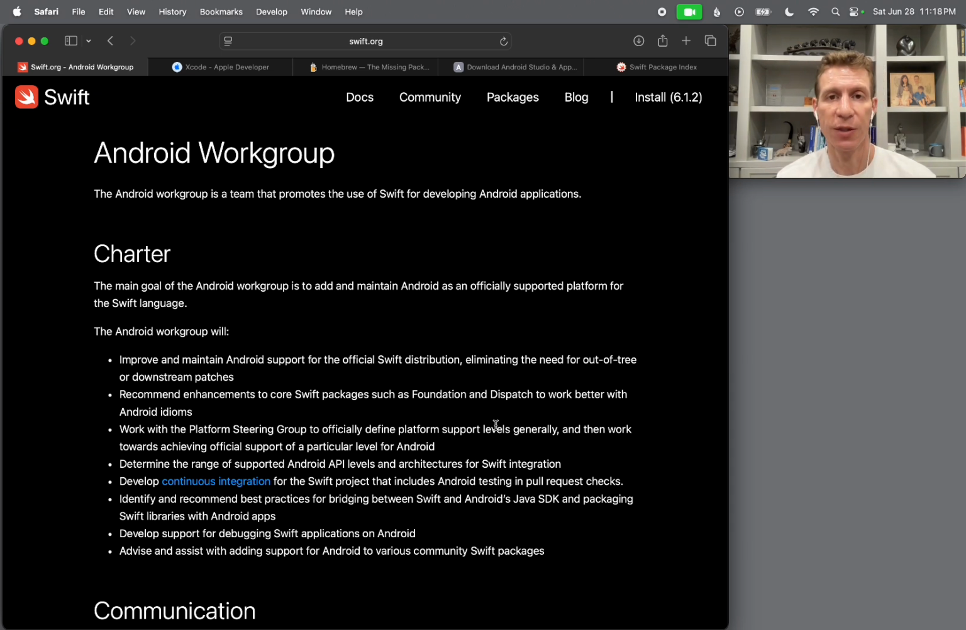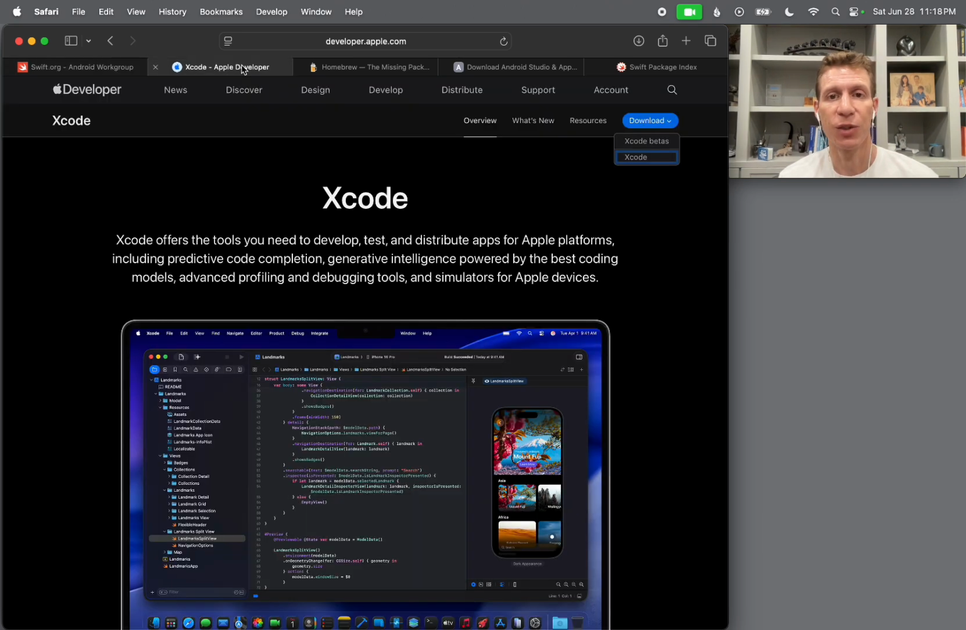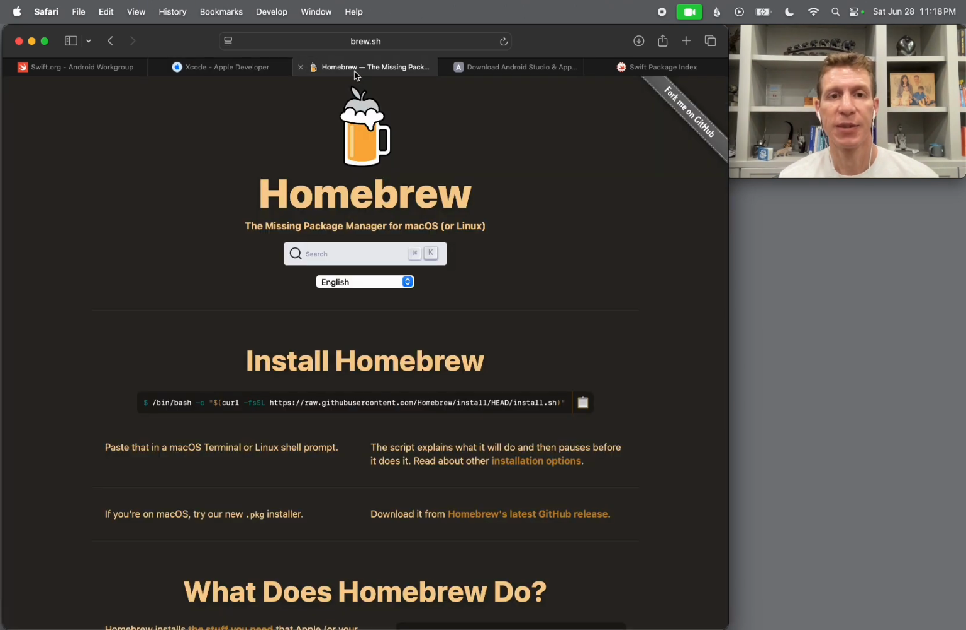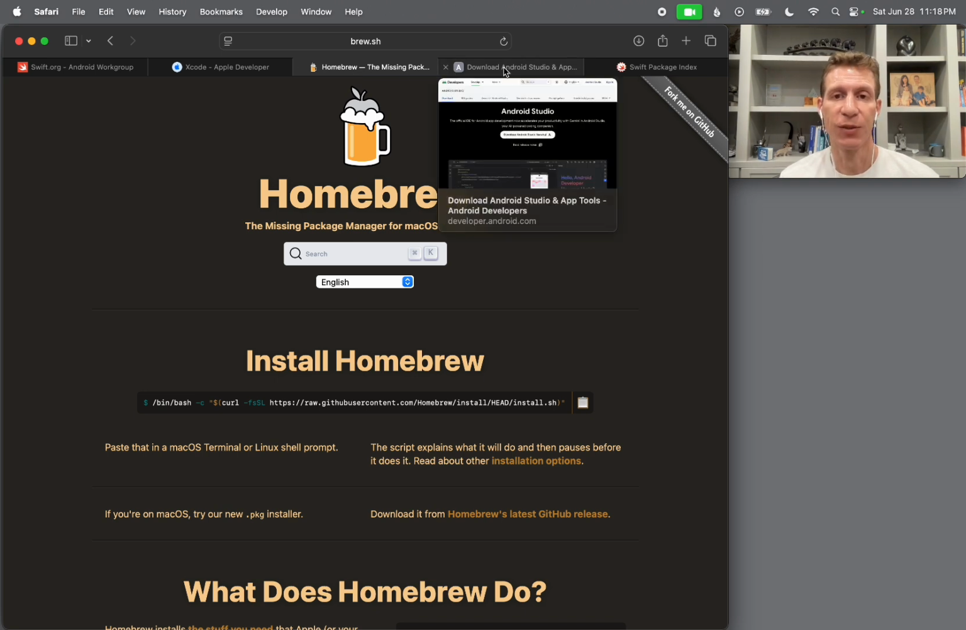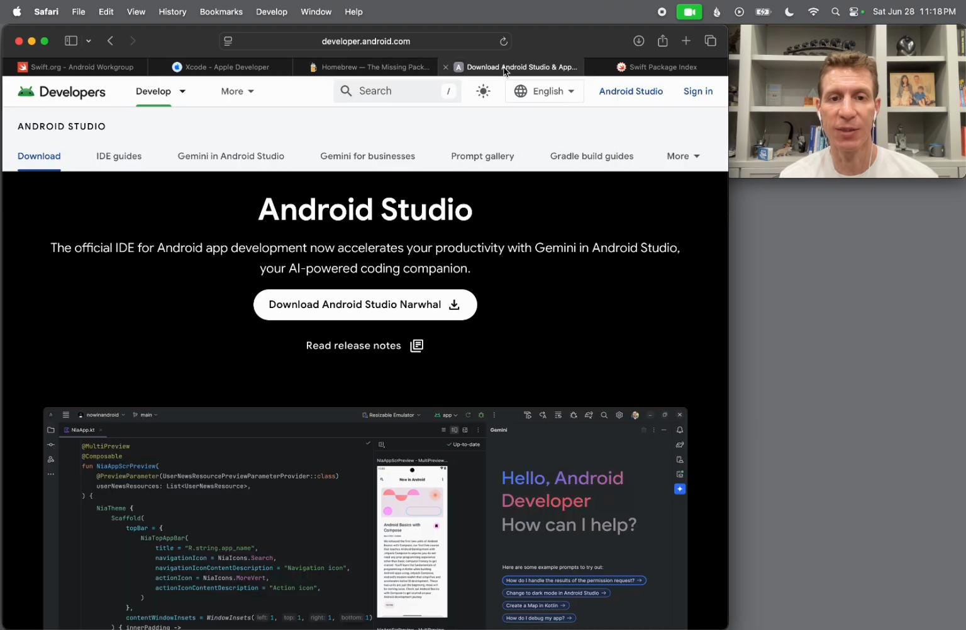So before you can start experimenting with Swift on Android, you'll need a few things. First, make sure you have Xcode 16 installed. Next, install Homebrew if you don't have that already. And then you're also going to need an Android emulator. And the easiest way to get an Android emulator running on your system is to install the latest version of Android Studio. And we'll show you how to start the emulator up.